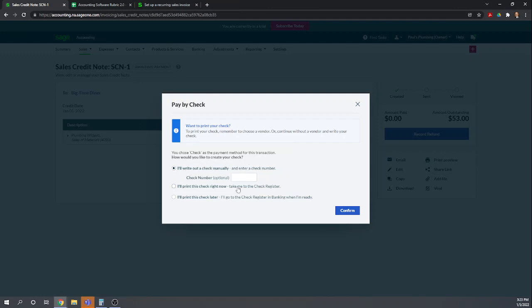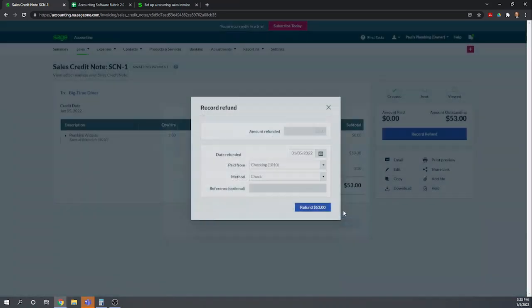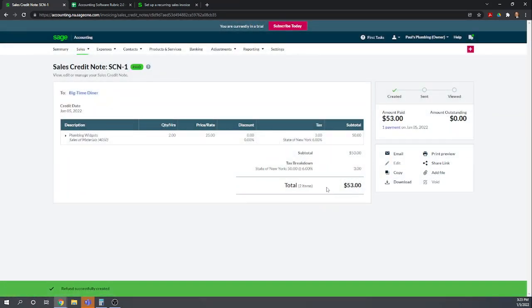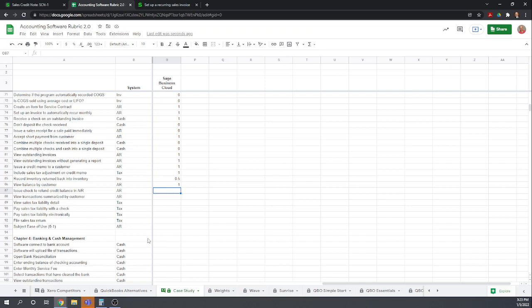So we can write out a check manually and record the number, or you can print the check right now. Okay, very good. So you can print the check. Excellent. I'm just going to put this right now so we can move on in the case study, but you certainly can print the check, and that's what we wanted to know. Very good. Issue a check to refund the credit balance. We were able to do that. Okay. Very good.